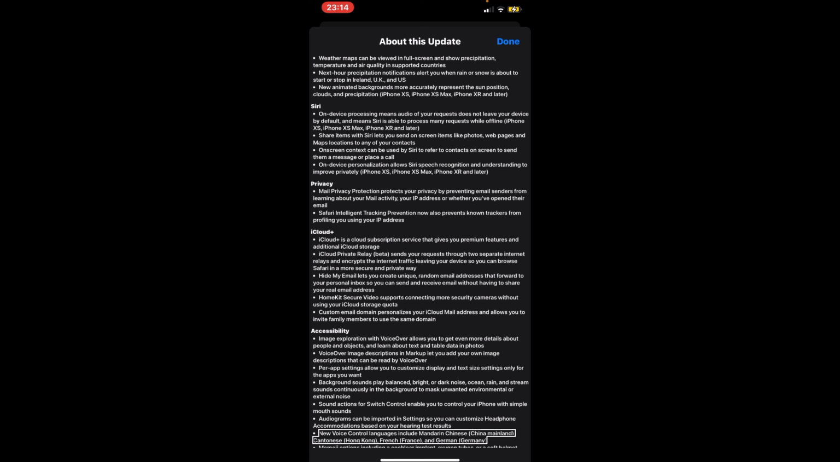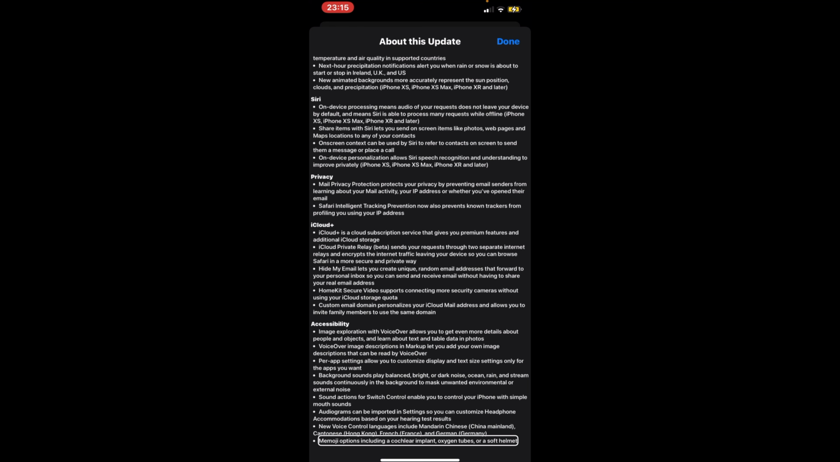All right, that's cool that they're expanding the voice mode for whatchamacallit. Bullet. New voice control language. For voice control. Sorry, I'm slipping. Bullet. Memoji options including a cochlear implant, oxygen tubes, or a soft helmet. List end. All right, that's cool. Memoji's getting more authentic on that basis.